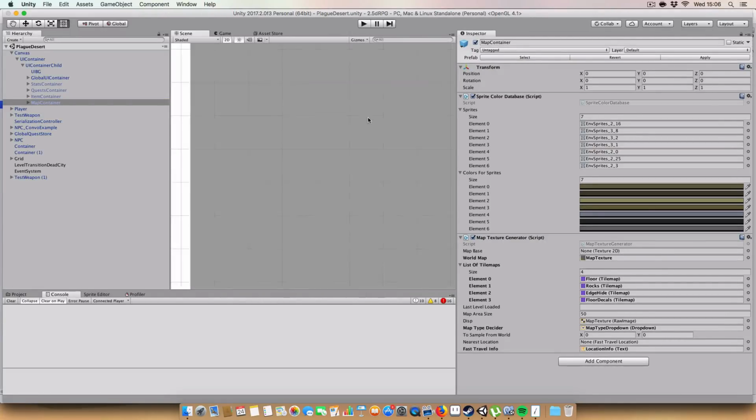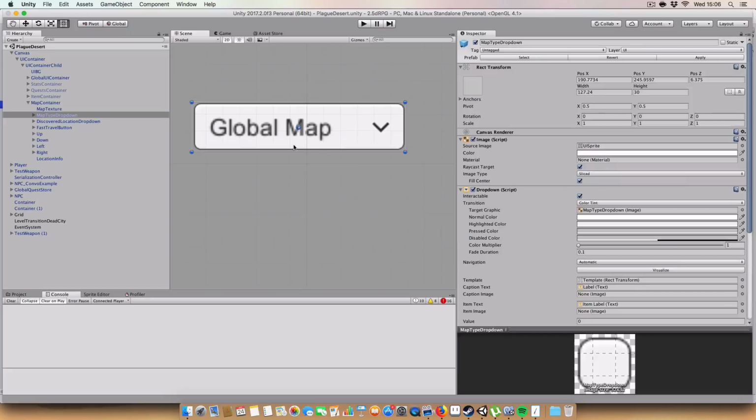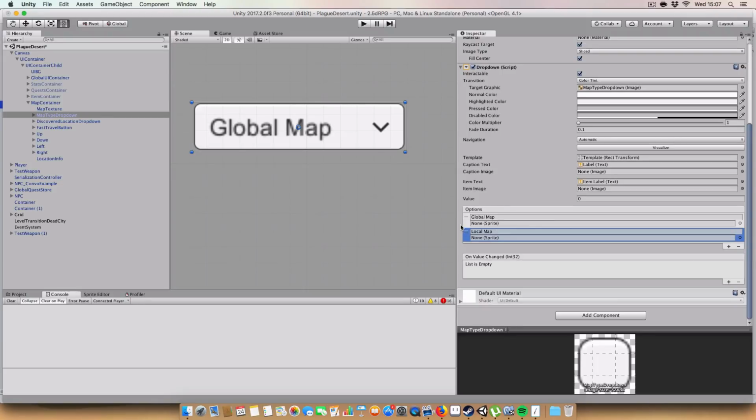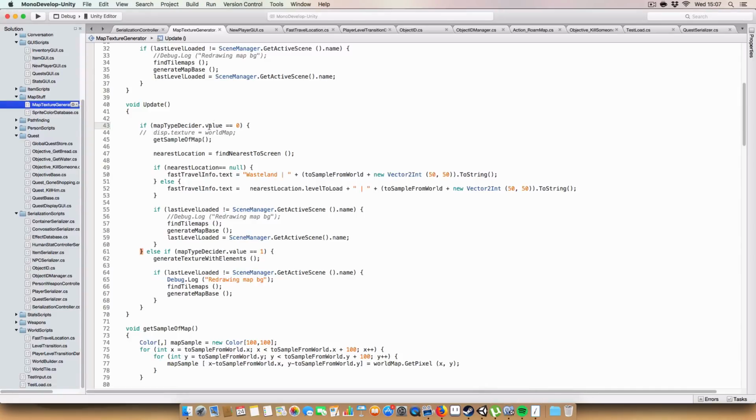It's basically this drop down here, which decides what type of map we want to draw. So whether the global map or the... actually, we can get rid of one of them, can't we? Yeah, I can get rid of that one because now the NPC map just basically is a drop down deciding whether we have the local map or global map. And if this value returns zero, then we're looking at the world map.